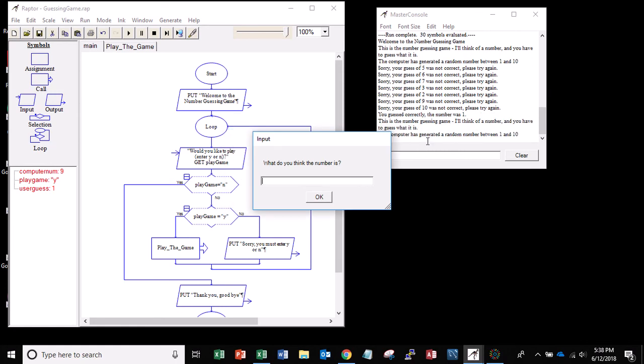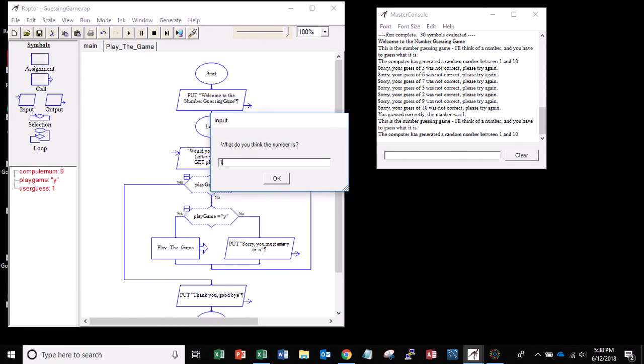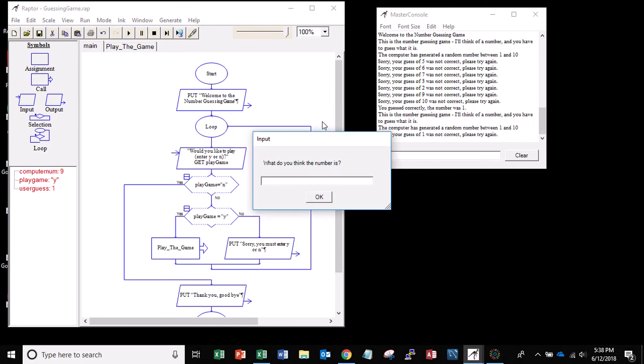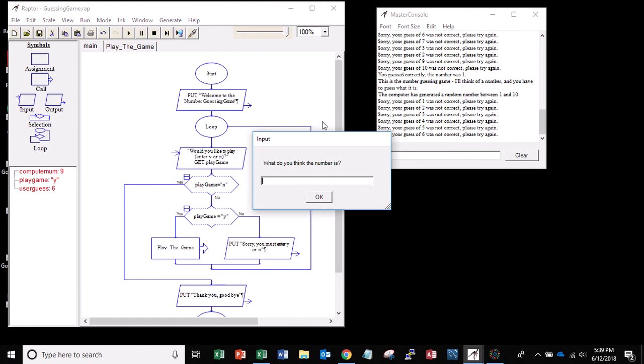So, do I want to try again? Yes, I do. The computer's generated a number between 1 and 10. What do you think it is? I think it's a 1. Sorry, 1's not right. I think it's 2. That's not right. 3, 4, 5, 6, 7, 8, 9. The number was 9. That worked.